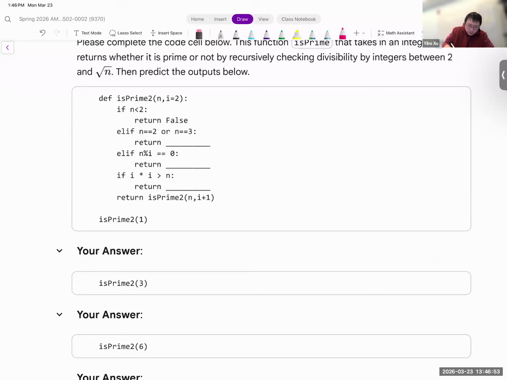Basically, when you divide by i, you are not sure, so you want to keep on dividing. You now divide by i plus 1, then i plus 2, all the way up to this point. Now if i squared is larger than n, you don't need to do the division anymore, because i is already larger than the square root of n, so it cannot be a factor of your value n.